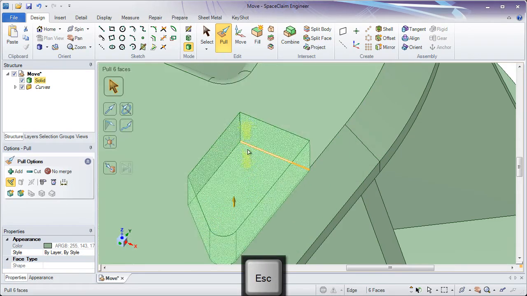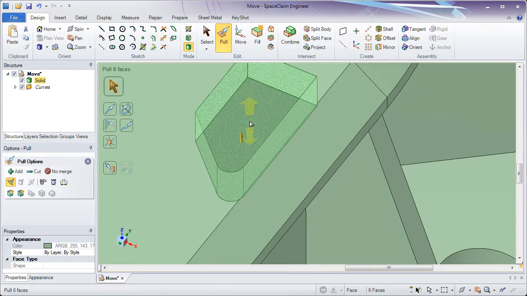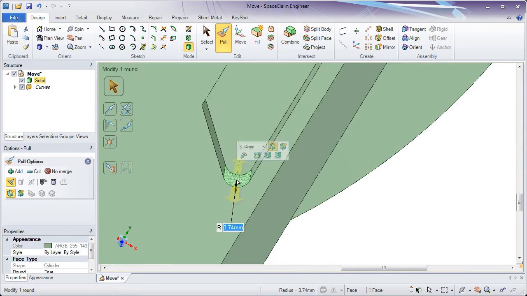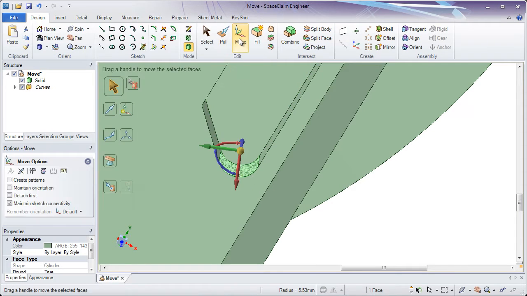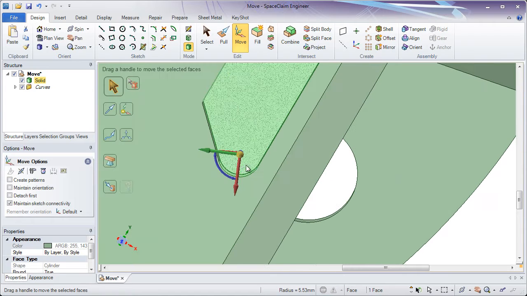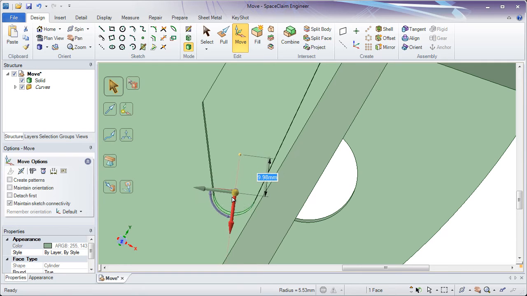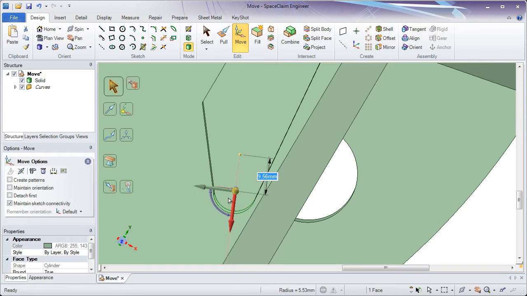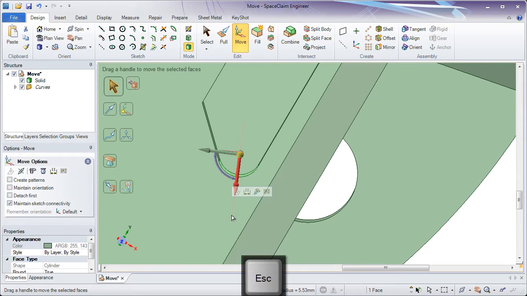But there are some differences even when you're pulling or moving a single face. Let's take a look at this round on the other side of the model. Remember, if you pull a round, it's going to get bigger or smaller. If I move a round, I'm going to change the location of that. So in this case, if I click the red arrow, the round is changing its location. It's staying the same size, but changing its location. Remember, if you're halfway through an operation and you'd like it to stop, you can hit the Escape key on your keyboard. That will cancel that current operation.